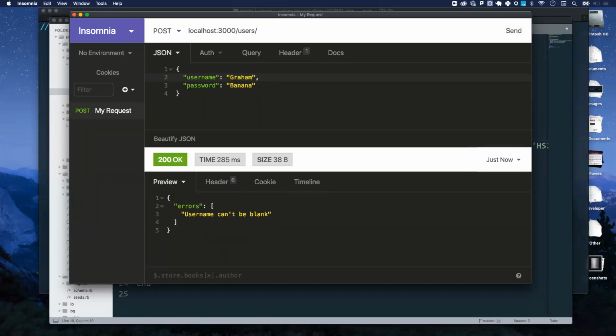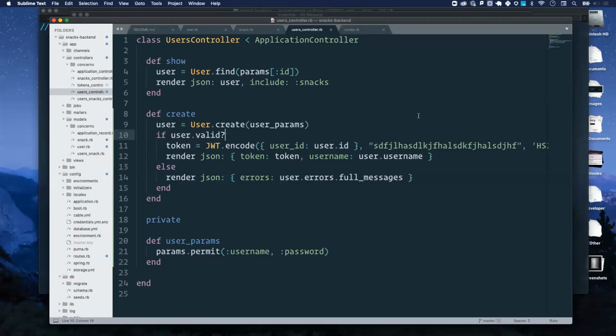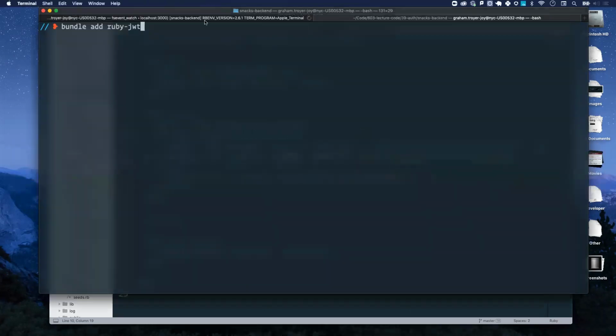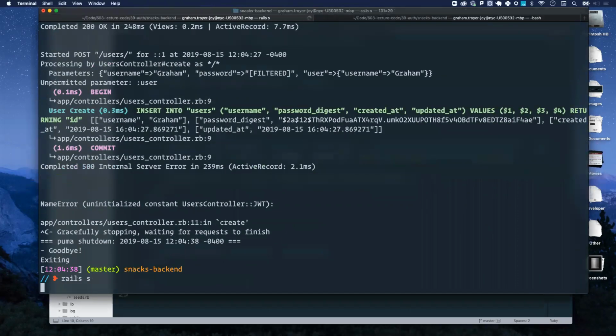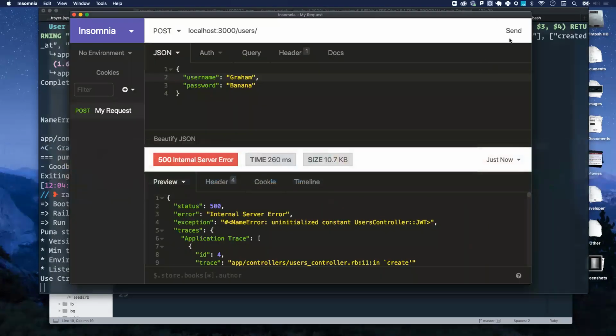Cool? So the cool thing is if I come at this with a valid user, I get a beautiful internal server error. Initialize constant users controller JWT. Oh, okay. I think this is because I added that gem and I didn't restart my Rails server, which if you ever add a gem, you should really do. Let's try it again.